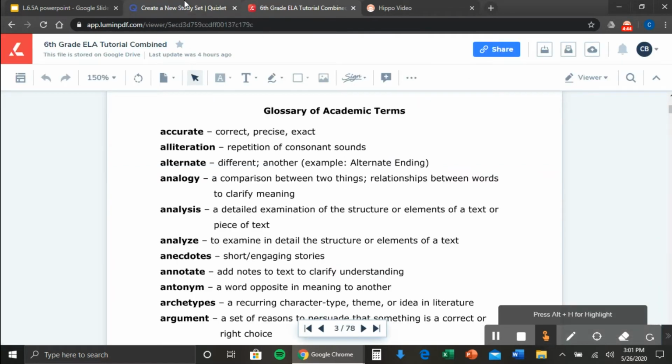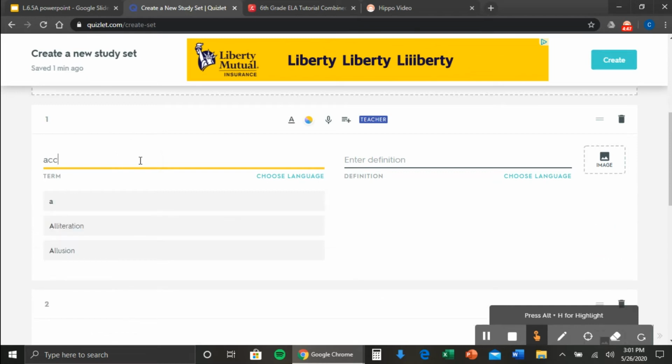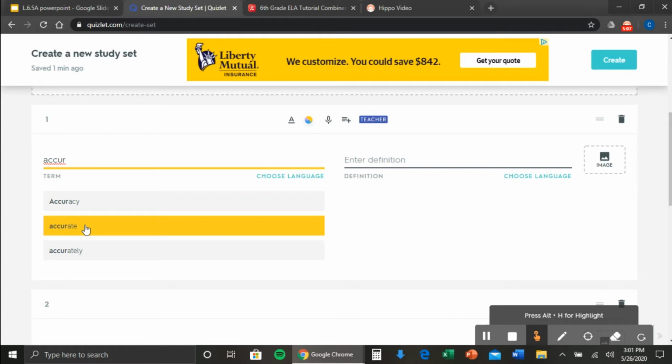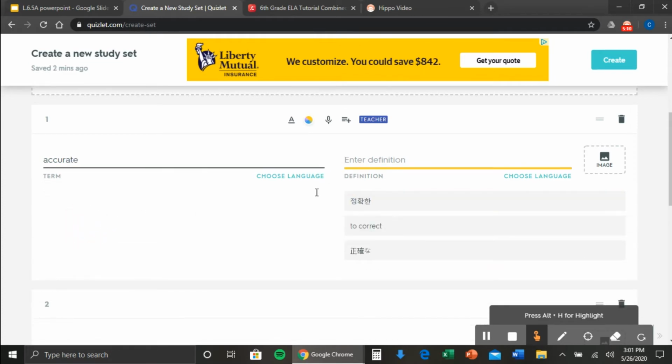So our first word is accurate. I'm going to type accurate. And this is why I like inputting it myself, because most of the time it will be predictive text. As soon as I start typing, it's going to start popping up suggestions about what I could possibly be spelling or what I could possibly want. And they're right, accurate. Now, I don't know why it's popping up Chinese in my suggestions, or whatever language that is.